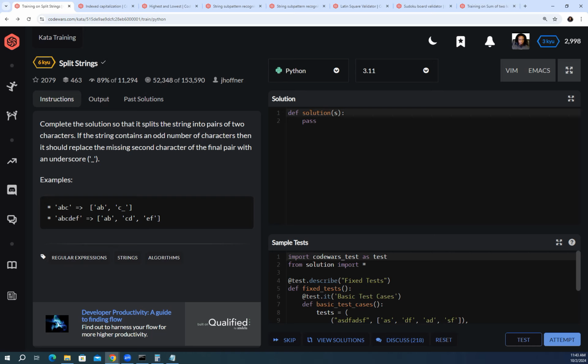Today we're in Codewars, and the name of the exercise is Split Strings. It is a 6 kyu. I'm not even sure how to pronounce this. I guess it's "kyu." Whatever it is, you see it on the screen.